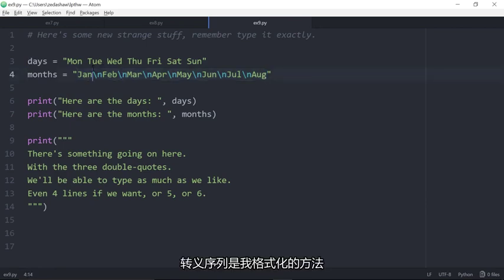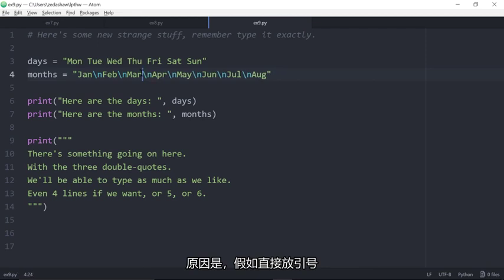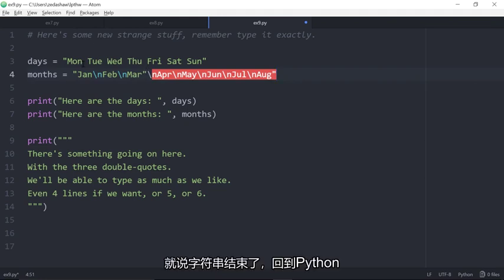An escape sequence is a way for me to add formatting, vertical space, tabs, special characters, things like that, in a way that doesn't break Python's processing of a string. I'll give you a really good example. If I want to put a double quote inside a string, I need to backslash it. And the reason why is, let's say I just put a double quote right there. Okay, we get an error because Python is starting here and it's going January, February, March. And then it hits this quote and it goes, okay, end of the string, time to start Python mode. And it goes, oh, that is not Python. What is that? You get an error.